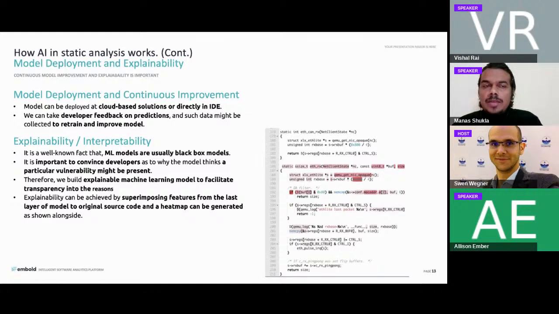But only deploying is not the only thing that we need to focus on. We need to focus on continuous improvement as well, because the development environment is changing rapidly, right? There are newer libraries, newer versions of existing libraries, or even newer versions of, say, languages that are coming up rapidly. So we need a mechanism for developer feedback on predictions of the model, and that data can be used to retrain and improve the existing models.